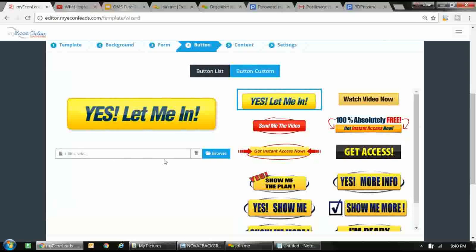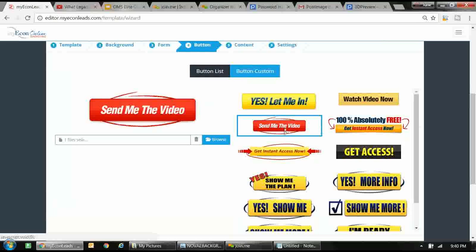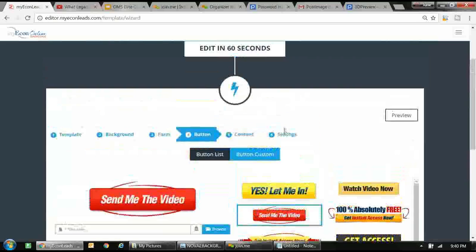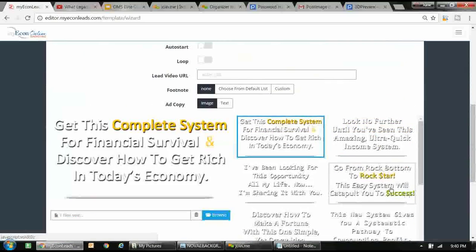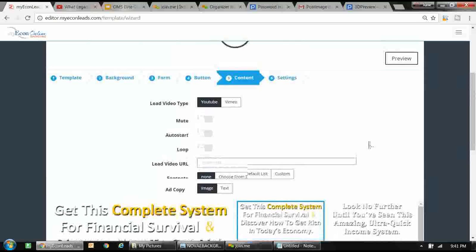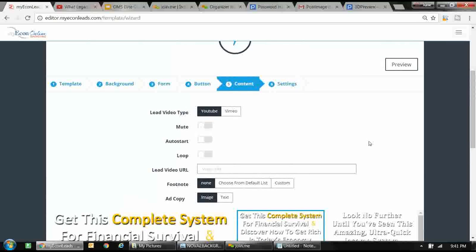So what I'm going to do, because we've got this red theme that's kind of going on, I'm going to click on Send Me the Video. So that's going to be the button that I'm going to be using in this capture page. And so now we're just going to click on Next. Now, the next piece here is a little more detailed.